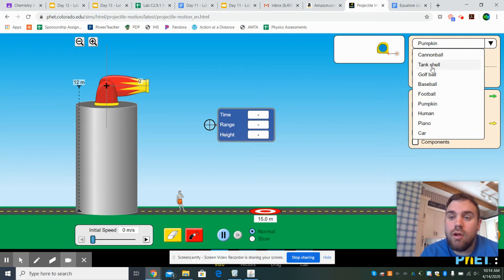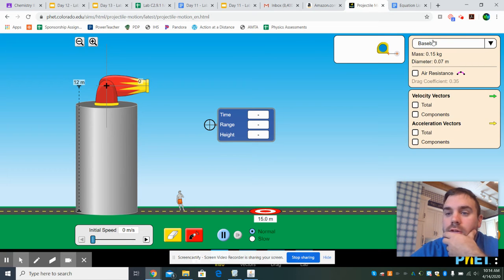You can pick whatever object you want in here. So make sure you select some kind of value here. You're going to select some object, a baseball, whatever. I'll pick a car. So the car's mass is 2,000 kilograms. You're going to determine that, and then you're also going to determine its weight, or its force of gravity. So that'll be the first step.